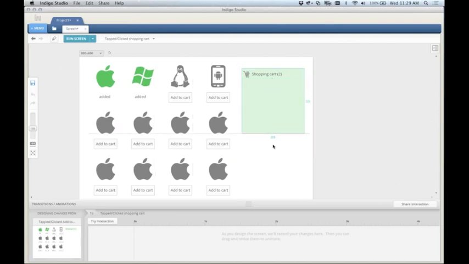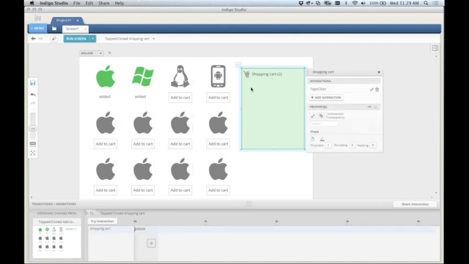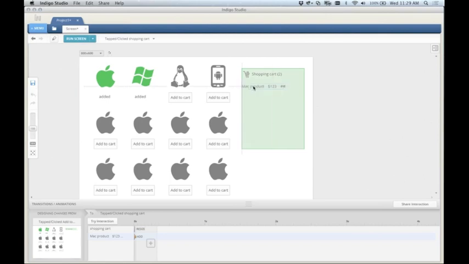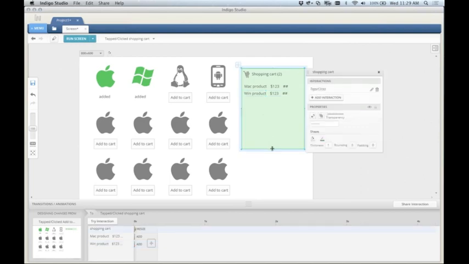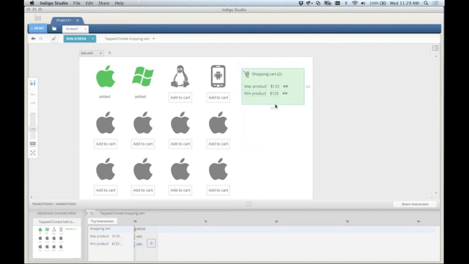In this state, where I was trying to say when the user clicks the shopping cart, I wanted to expand. So I just go ahead and expand it, and I add those details. I say Mac product, and I give it a dollar value and a quantity there. And I create another copy of it, and I just say win product. I don't need it this big, so I'll just resize it.